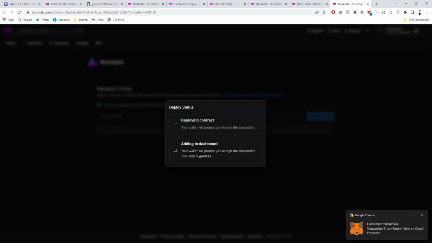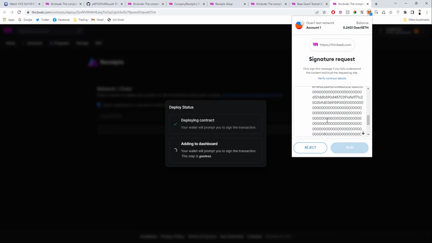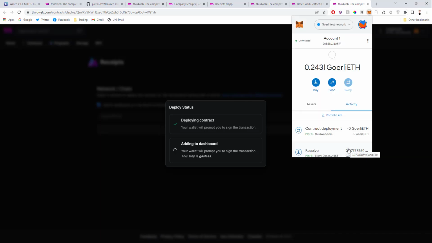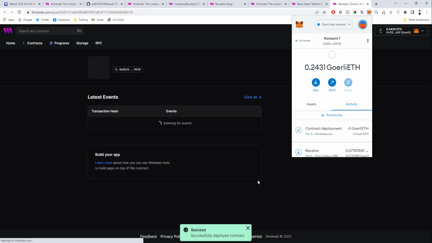And finally, adding to dashboard, you might just have to sign. Why is it not coming up? Did I close it here? Oh no, there we go. So sign. Once you sign it, that signature does not require gas fees. You're just signing it to allow Thirdweb to put it on your dashboard. So that should, yeah, okay, done.